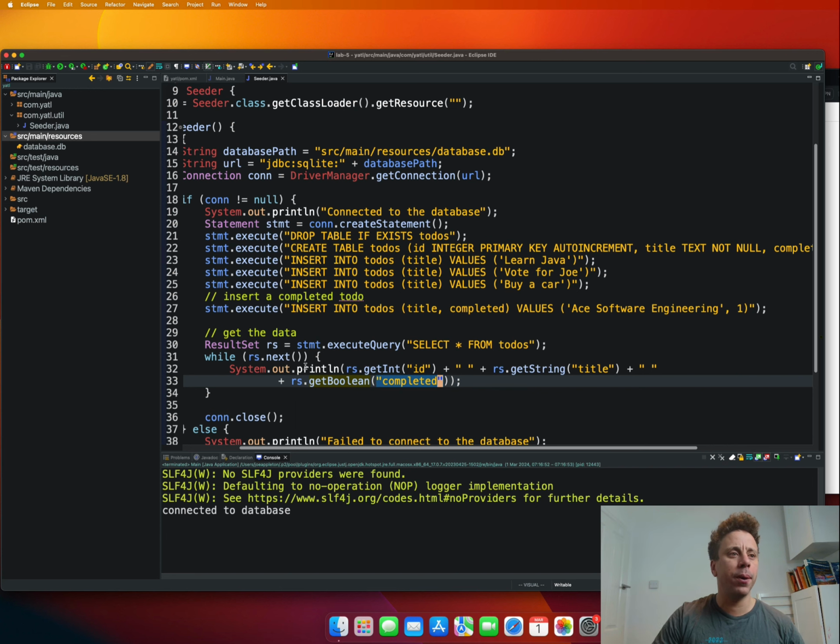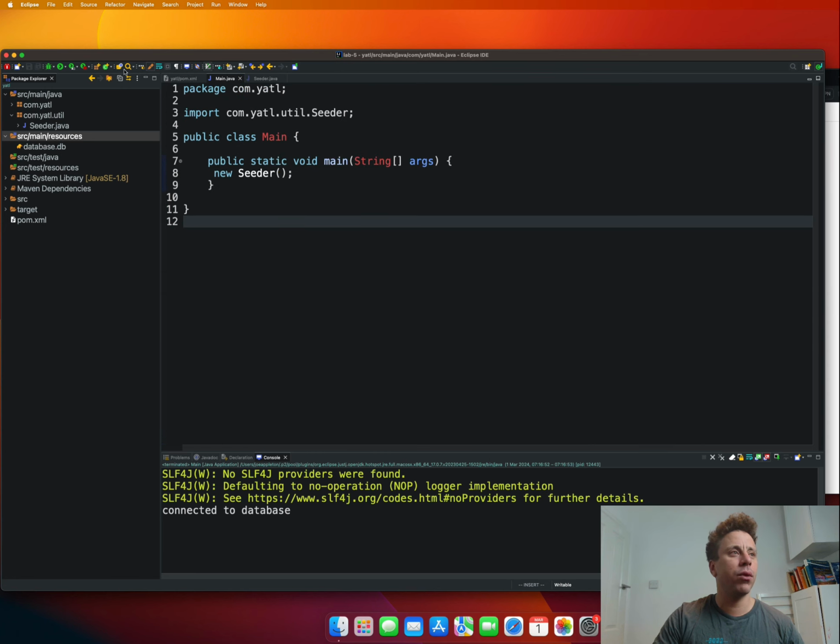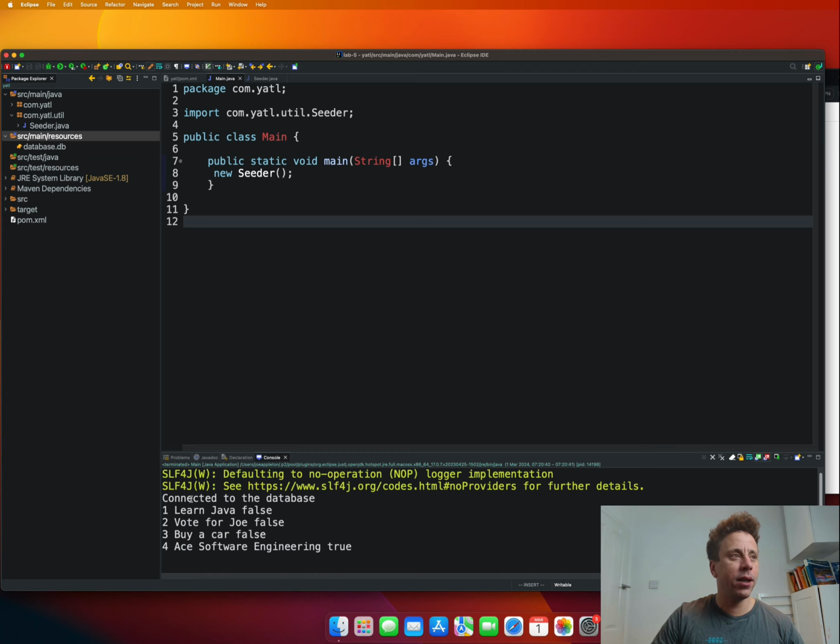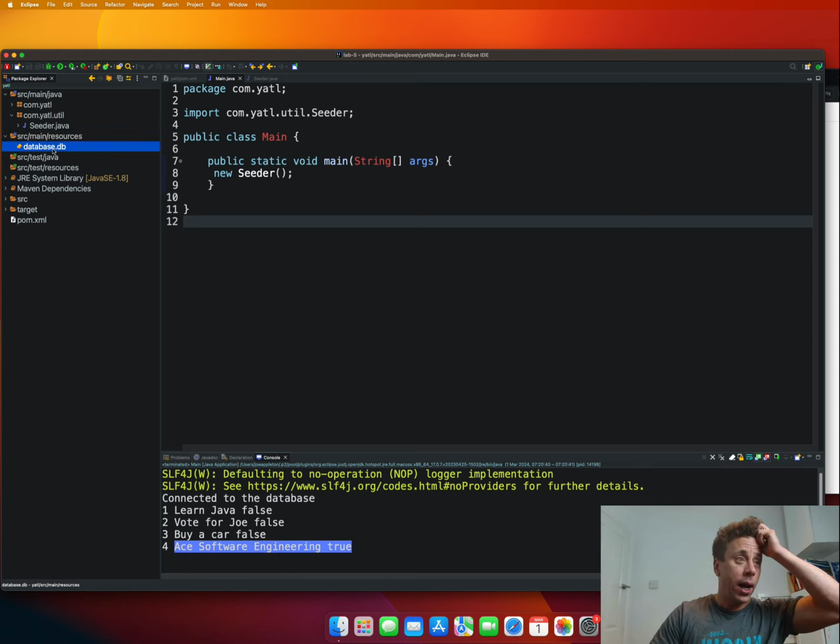Okay, so if all works properly, we should print out the results of our database. So let's run this again. And you can see, connected to database, learn Java false, vote for Joe false. That means you haven't done that yet. You've got to vote for me. I don't know what in yet, but maybe there's an opportunity to vote for me. Buy a car, you haven't bought a car yet, so that's false. And you have aced software engineering. And you can see now we have a database set up in our resource folder.